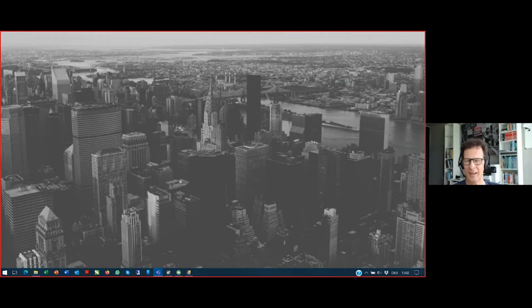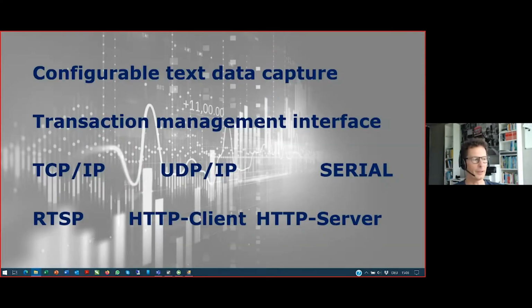What is text data acquisition? What does it mean? Indeed, it's nothing else than text data capture that is configurable on our VMS. Our VMS is fitted with text data channels that can be recorded, and we can connect a third-party system to our VMS to receive information from it. It manages this interface and the transaction via TCP/IP, UDP connection, serial interfaces like RS-232, RTSP, or receiving information from an HTTP client or HTTP server. So in that case, a very sophisticated tool.